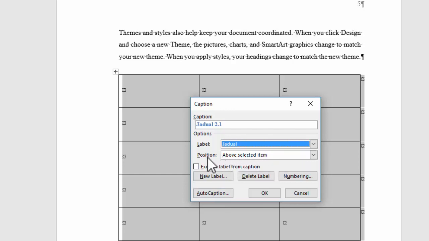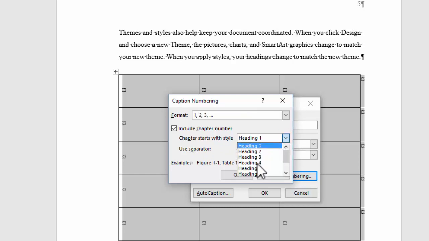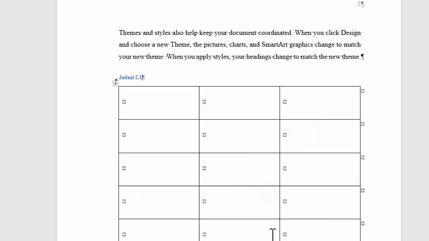Then it must have the correct numbering, so click numbering to make sure. You need to check this box, include chapter number. Chapter starts with style heading 1, use separator, period. There are a few choices that you can choose, but it must be heading 1, and the separator should be period. Click OK, and then click OK.